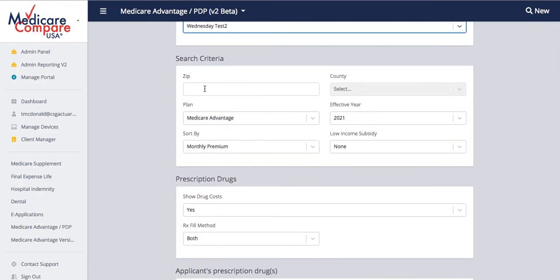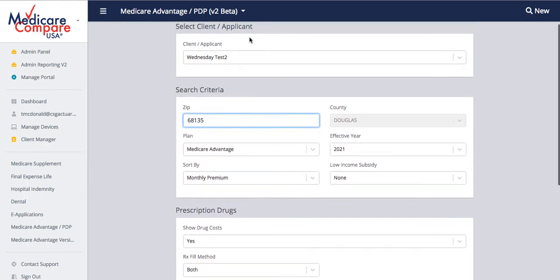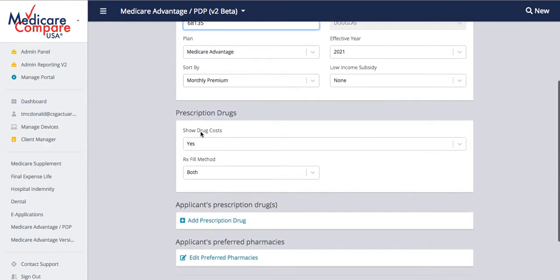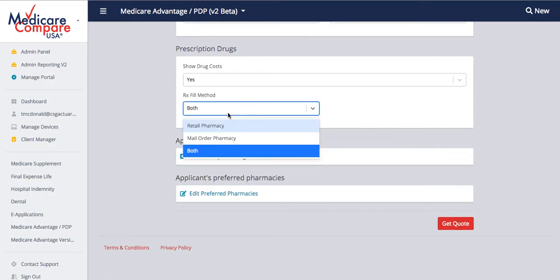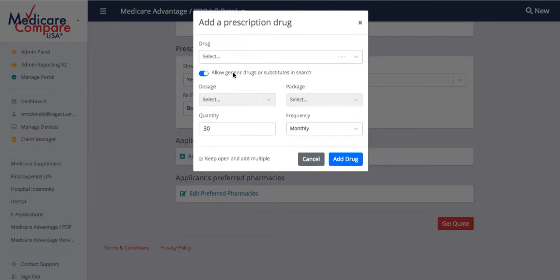Now, anything I enter here will be saved in the client's profile. So it's very important that I select a client from the dropdown or create a new client if I want to save the prescription drugs or pharmacies. It'll ask if we want to do a retail pharmacy, mail order pharmacy, or both. Then we can add in our prescription drugs.